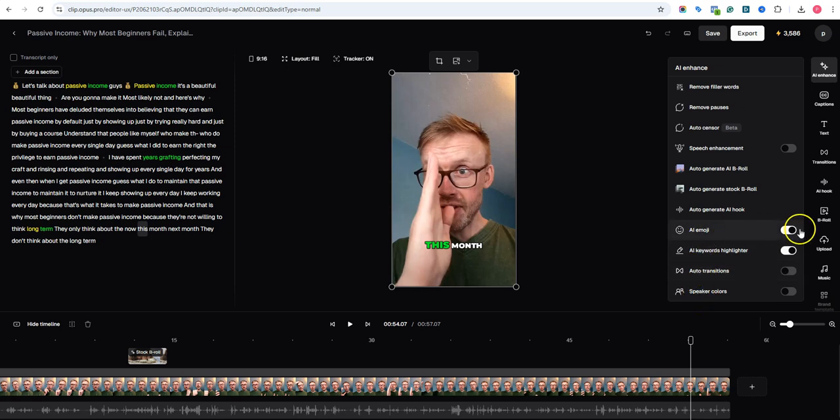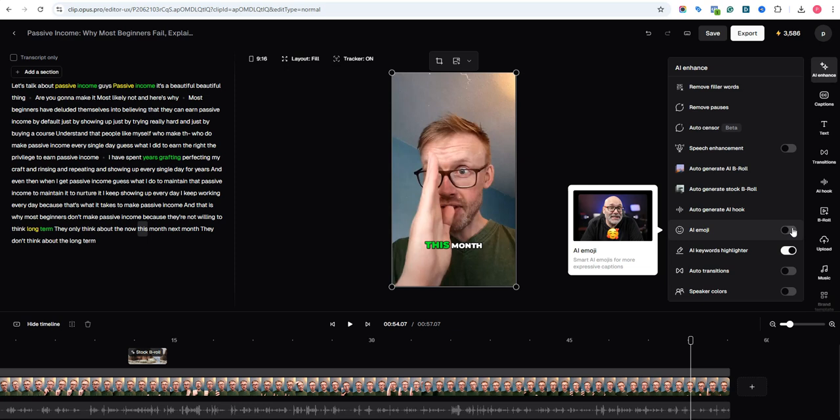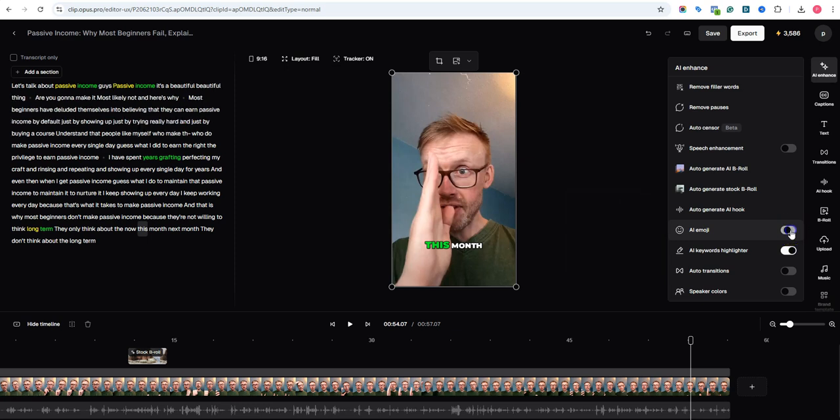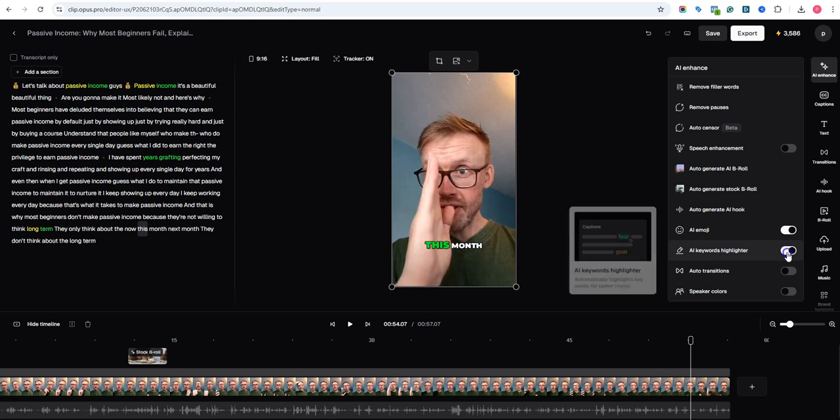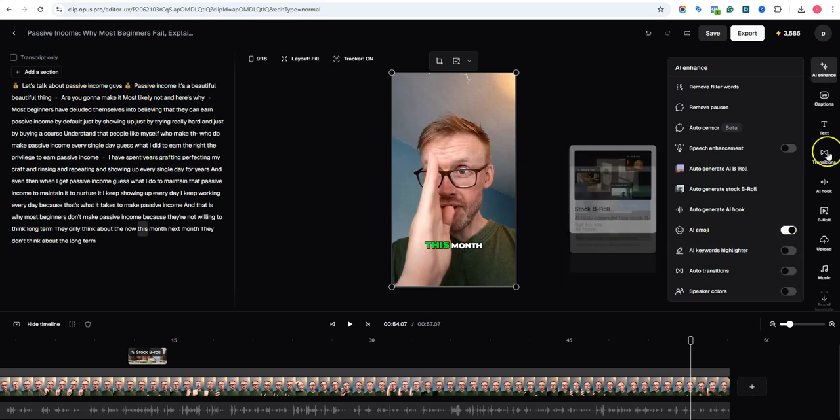Because adding AI emojis and so on may not be relevant for certain videos. So again, it depends. See, if I toggle this on, you can see they disappear. See that? And now they're back again. So they kind of come and go depending on what you want to do here. Same here with the keyword highlighting. Again, it may not be relevant depending on what video you're doing. So keep that in mind.